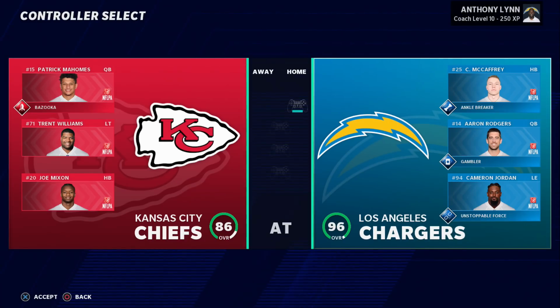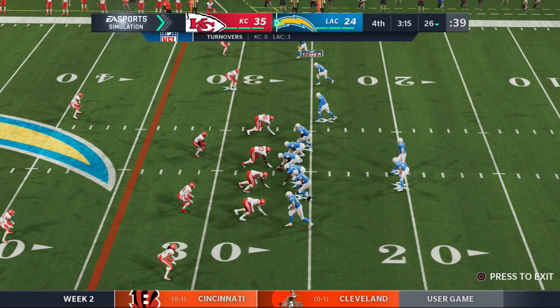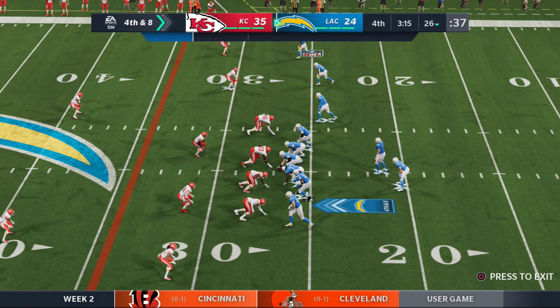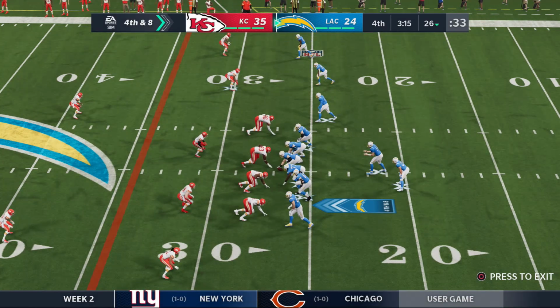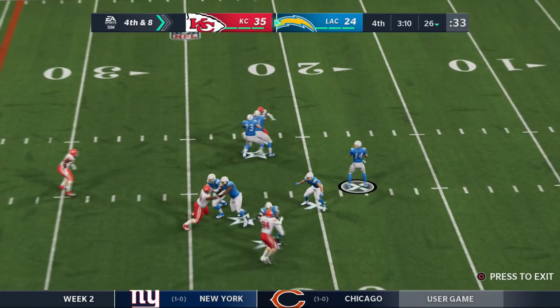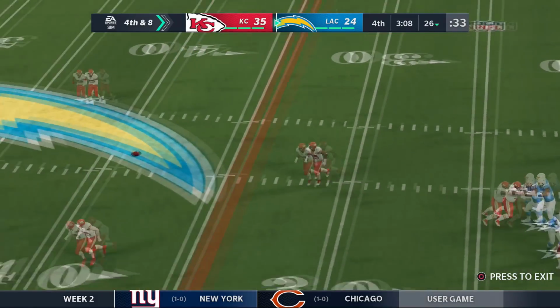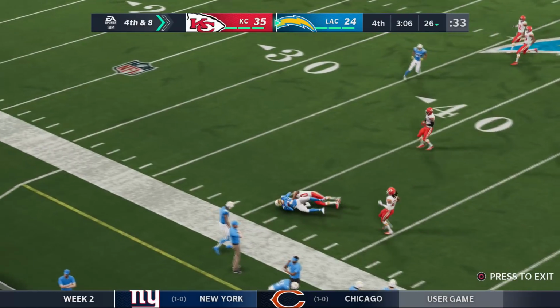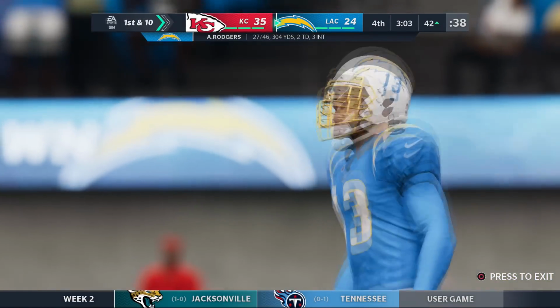And now we get to see Mahomes and the Big 12 take on Aaron Rodgers in the Pac-12. Hey, man, you guys saw the 10 overall difference. But when you have Mahomes, I mean, you can overcome any obstacle. 4th and 8 for the Pac-12. They're down 11. Aaron Rodgers throws a dime to Keenan Allen to keep the drive alive.